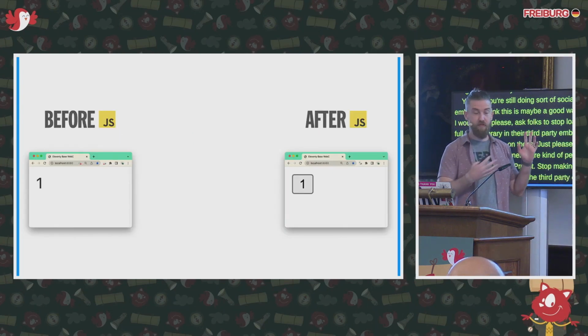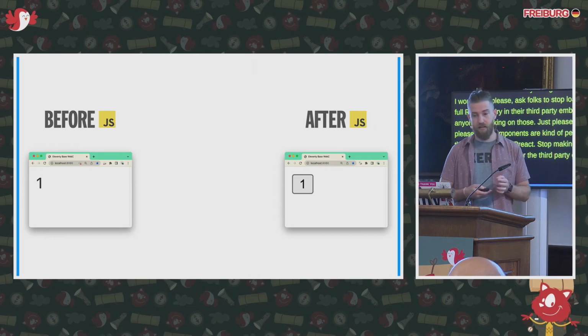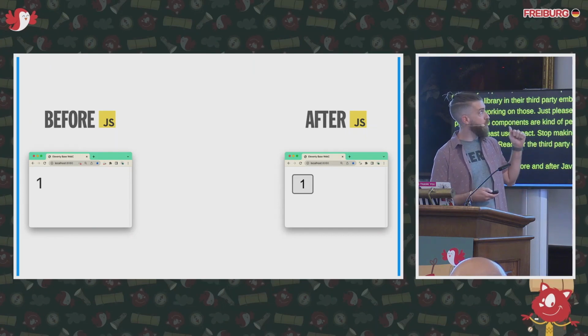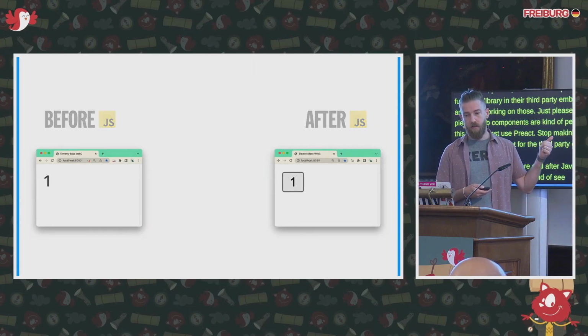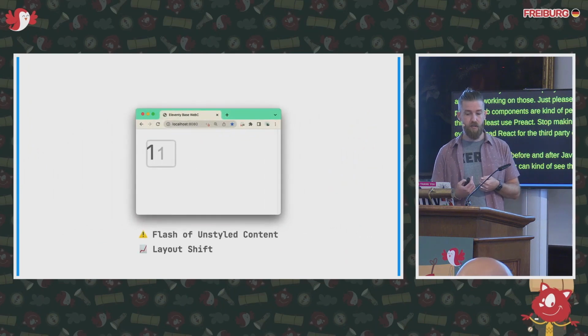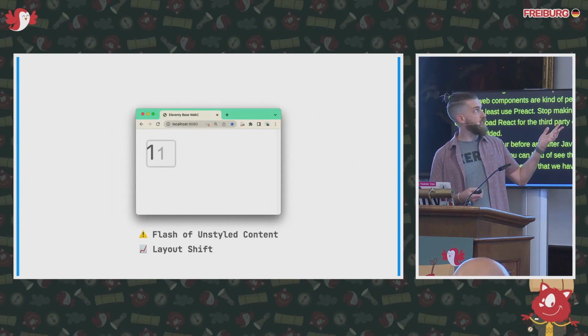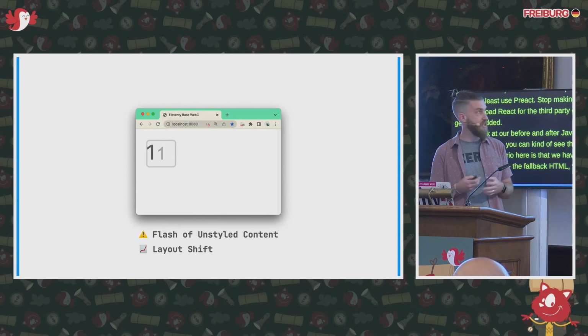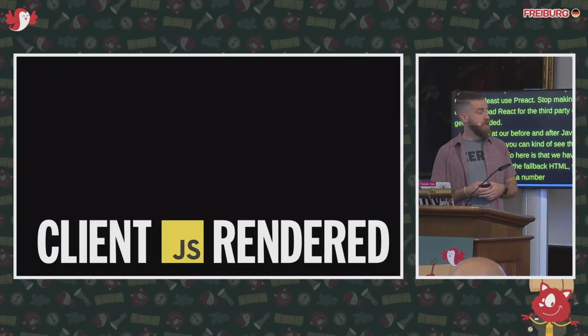And so if we look at our before and after JavaScript experience here, you can see that the worst case scenario is that we have layout shift. We only have the fallback HTML, which is not a button. It's just a number 1 text node. And it doesn't match up, so you get layout shift.